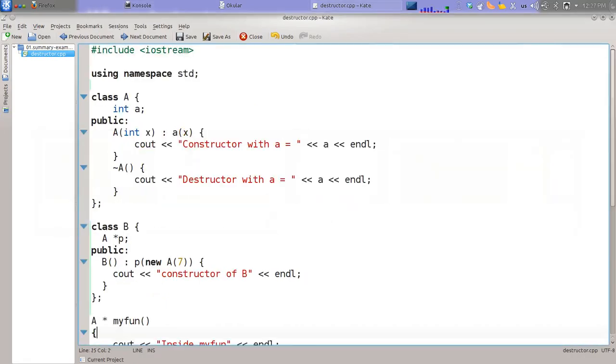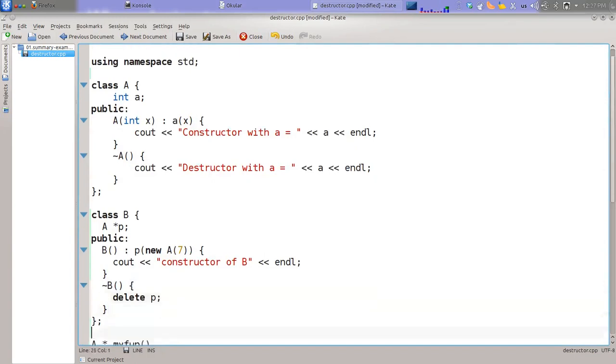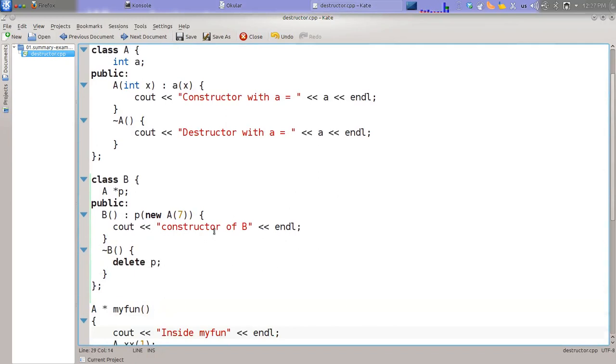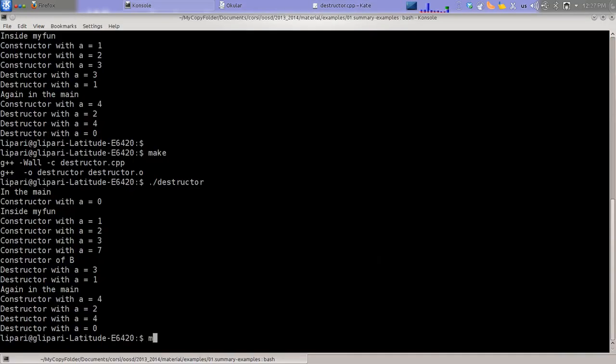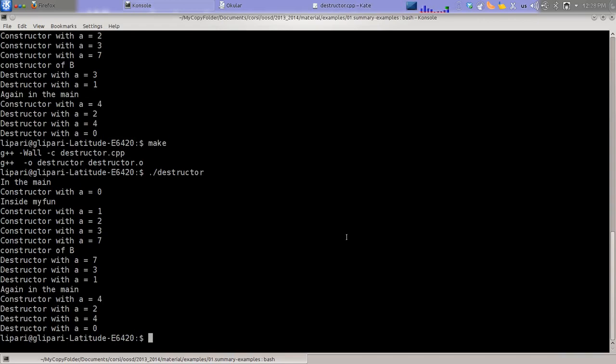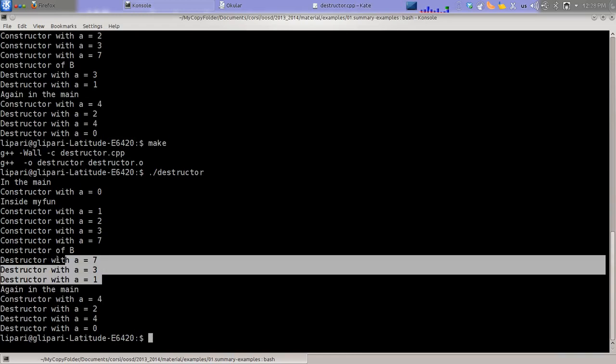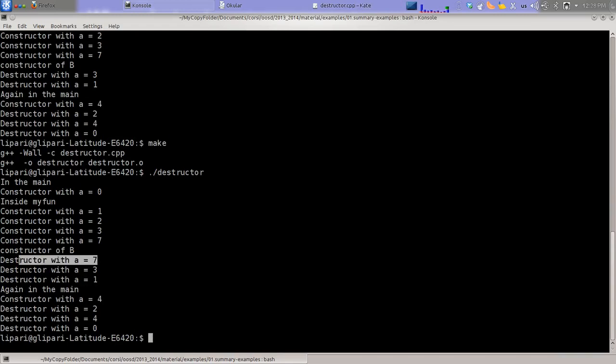So to force the deallocation, what we have to do is to write a destructor which takes care of deleting. Okay, so we compile, and now we have destructor with A equal to 7 just before going out of the main function. Okay, and actually at the time of destroying B, we also destroy A.